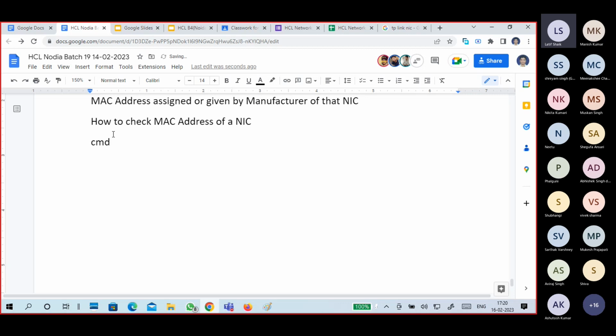There are two ways. One is through commands. You can use getmac and ipconfig /all. These two commands will help you get your MAC address.